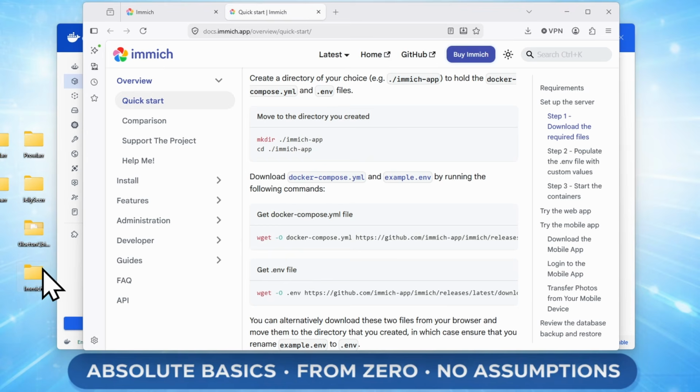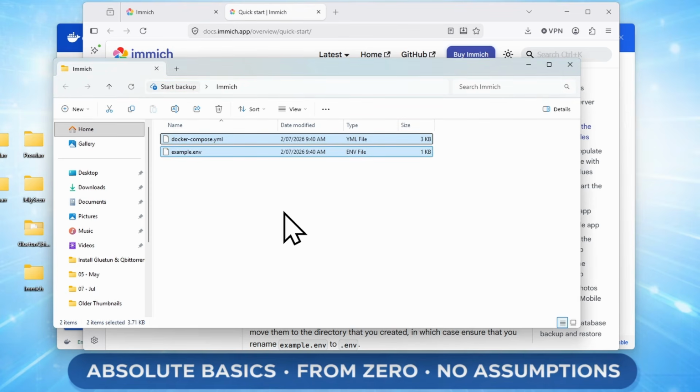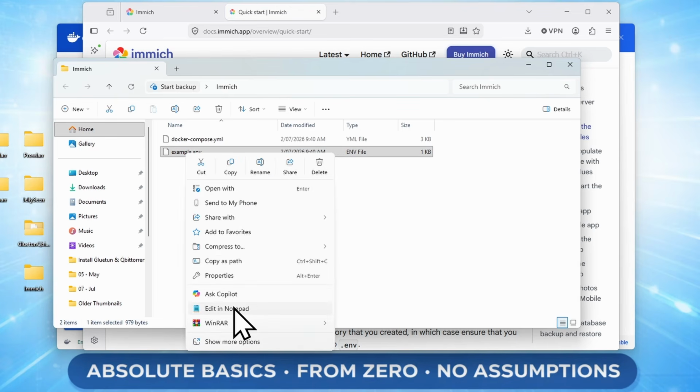Once that's downloaded, open the Immich folder, copy the example and the YAML file across to your Immich folder, and now we'll need to open them up with Notepad or any text editor of your choice. Let's start with the example.env and edit in Notepad.